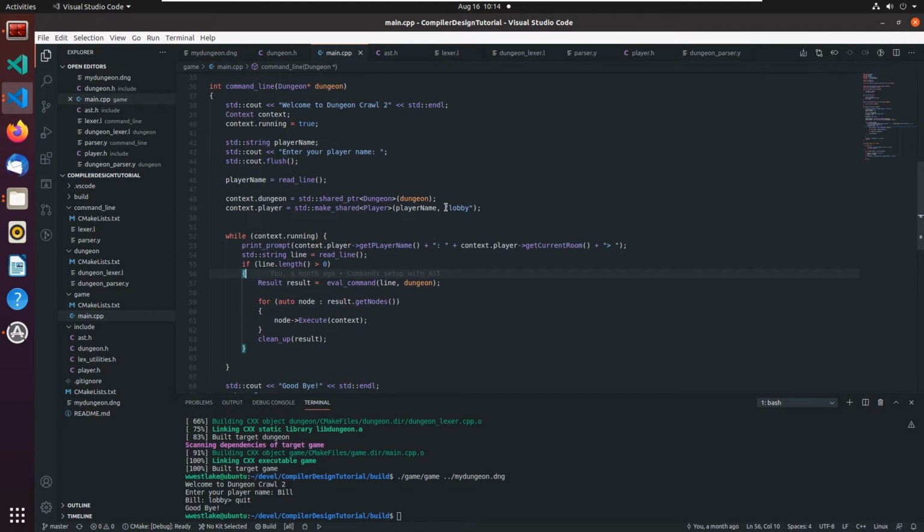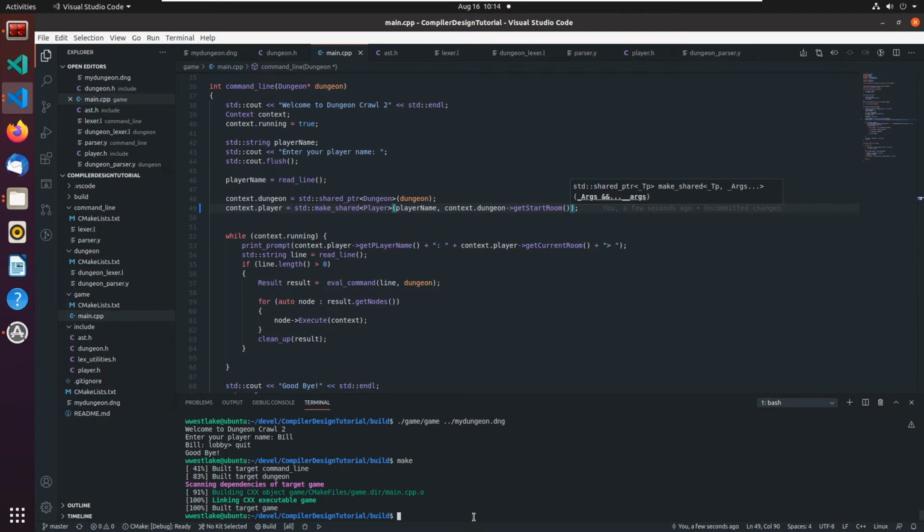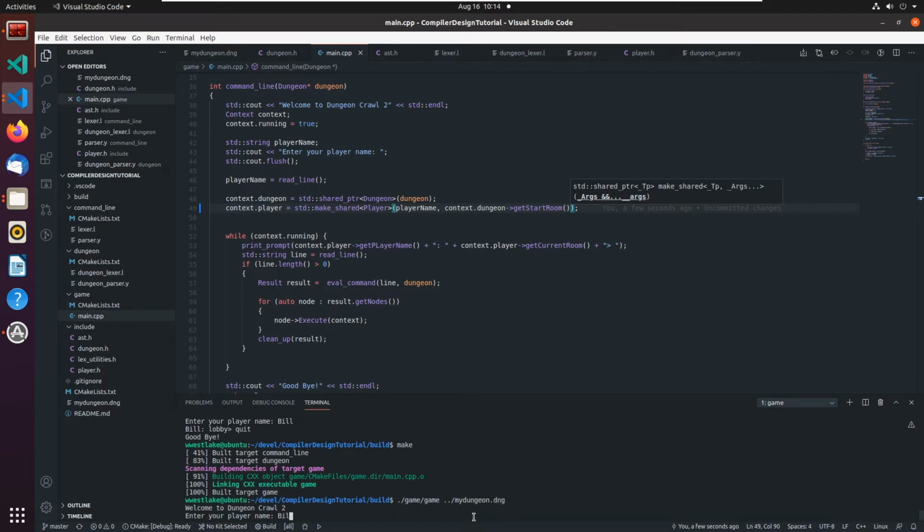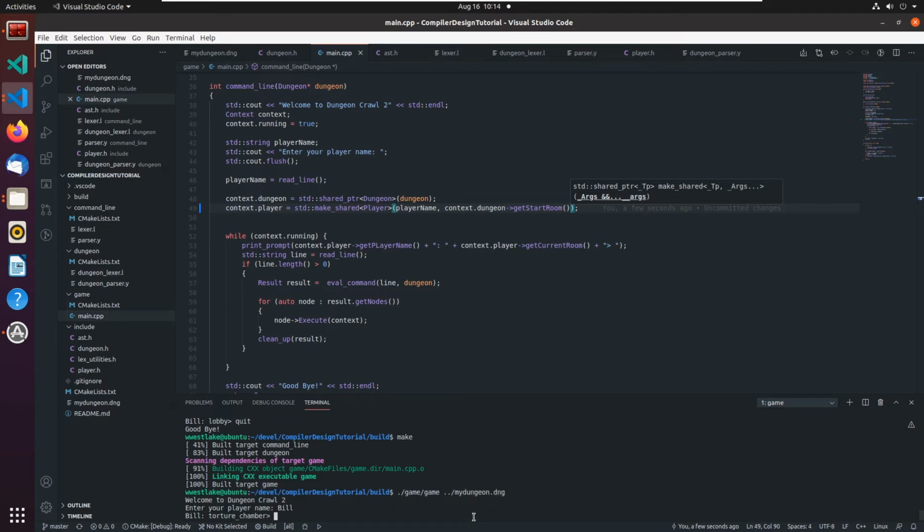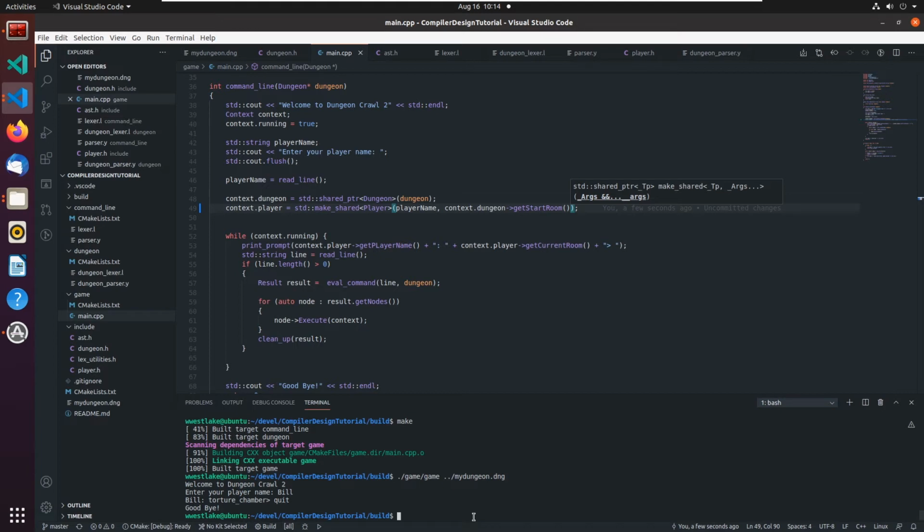And down here where we set the start room as lobby, all we need to do is go to our dungeon, our context.dungeon pointer, get start room. Do a make and run it, and there you see the start room is the torture chamber. So there we go. The start room's taken care of, and it's no longer hard coded in. It's whatever the actual dungeon creation file tells it to be is now the start room.